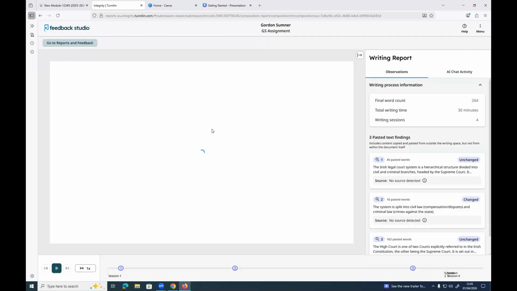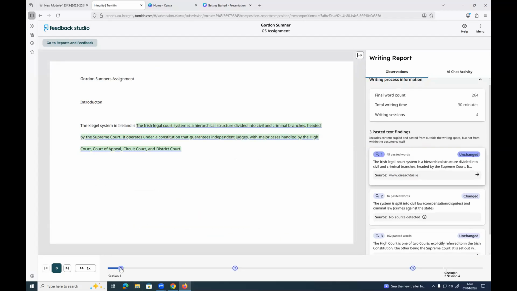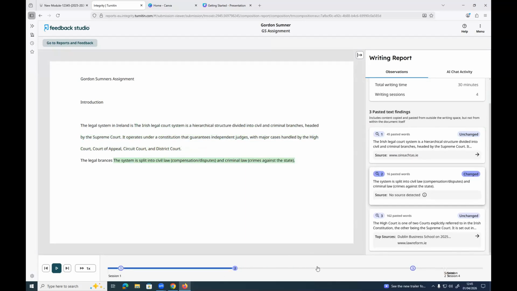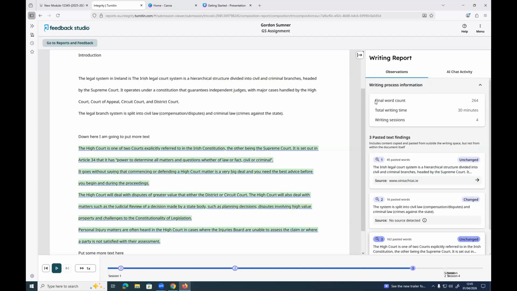Now in the writing report, you will be able to see the playback of all the different activity throughout the writing process. So it's telling you here 162 words were pasted, 16 words were pasted, or 45 words were pasted. Up here you'll see a final word count. The actual total writing time was 30 minutes, and that 30 minutes took place over 4 sessions.